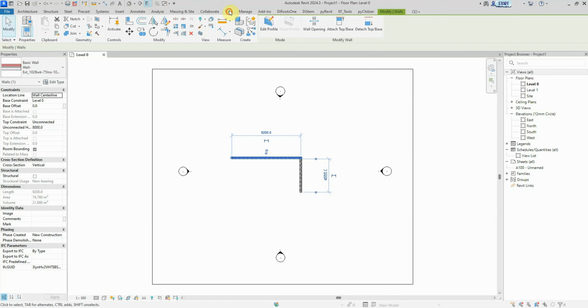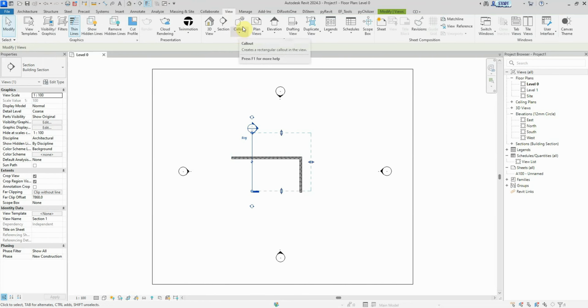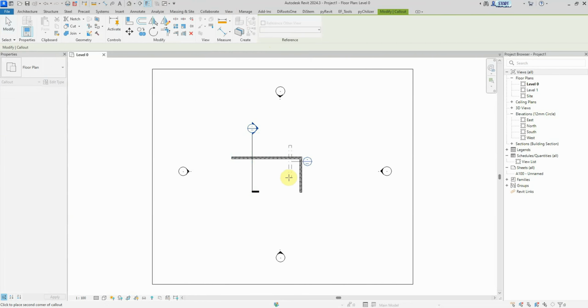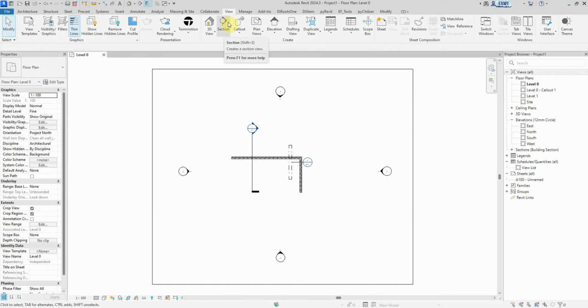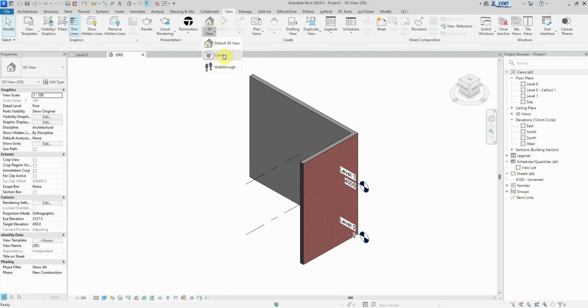The View tab helps you control how you see your project, create floor plans, 3D views or sections, and manage visibility settings with ease. Revit 2024 introduces enhanced graphical controls for an even better visualization experience.